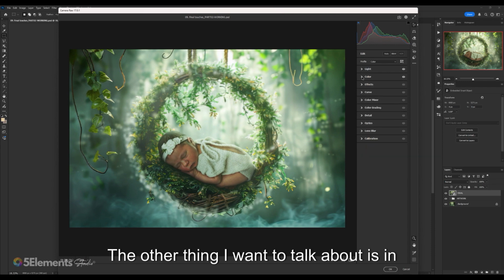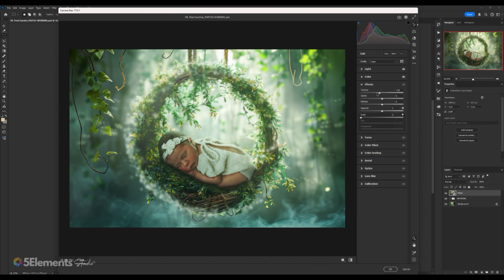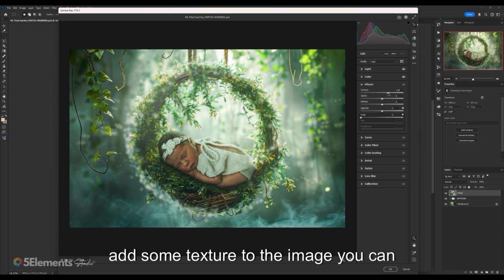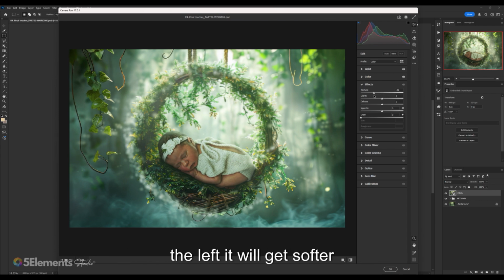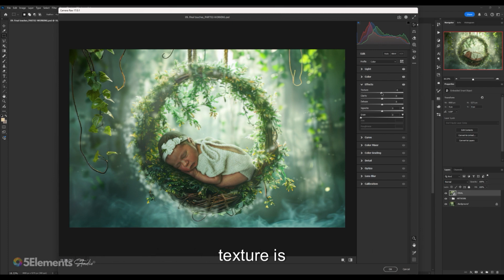The other thing I want to talk about is in the effects panel here, we can start to add some texture to the image. You can soften it. So if you move the texture to the left, it will get softer, and if you move it to the right, it will get more clarity in the image. Even though there is a clarity slider, the texture is more of a finer clarity setting, basically.